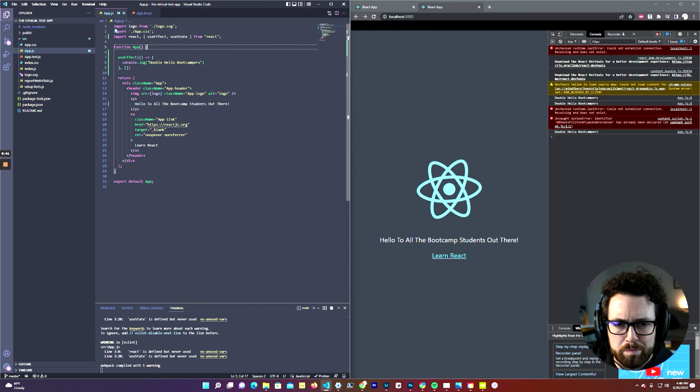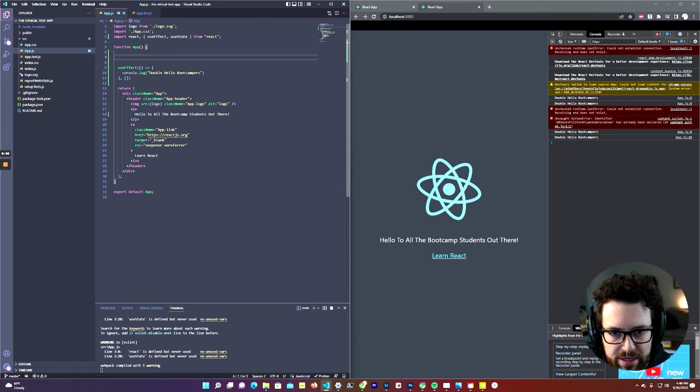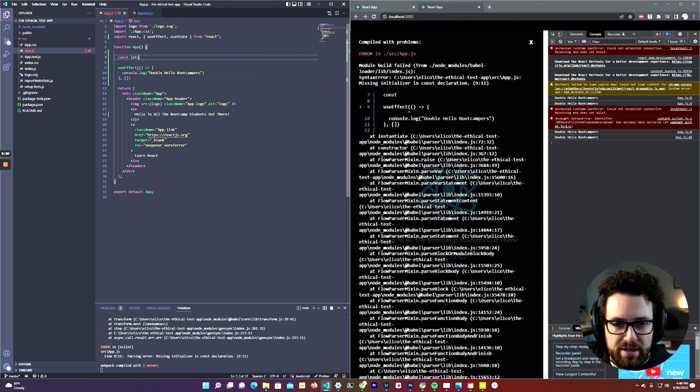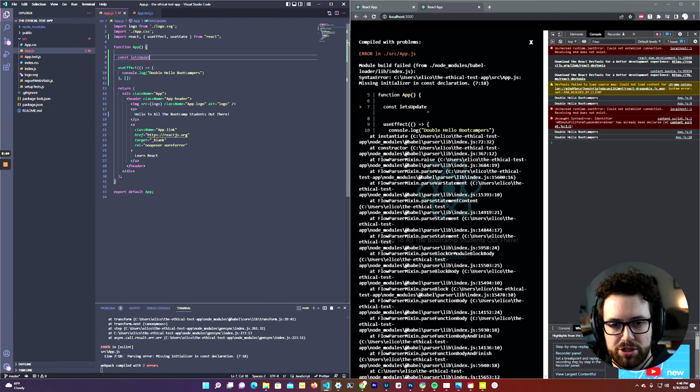So up here above our useEffect, I'm going to go ahead and declare a variable. I will say const, and actually I'm going to put this inside an array, because these come as an array. So I'll say letsUpdate, and setLetsUpdate.